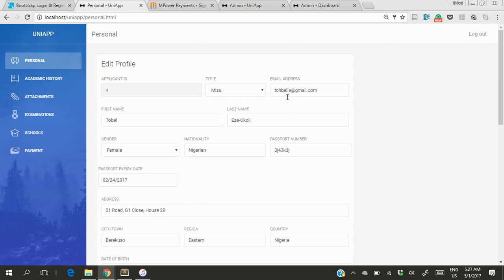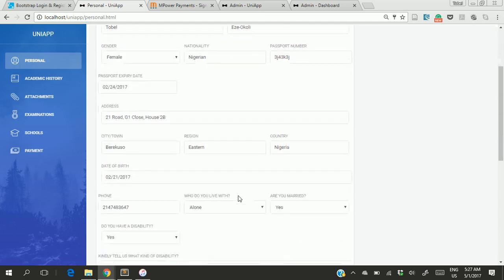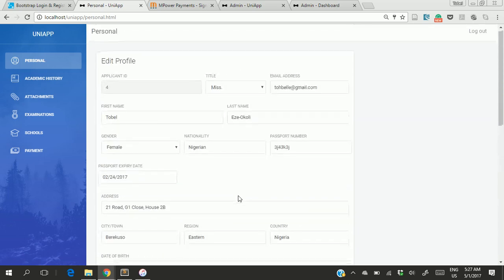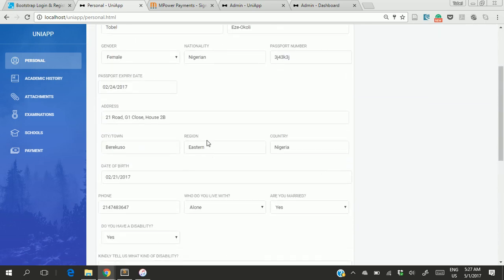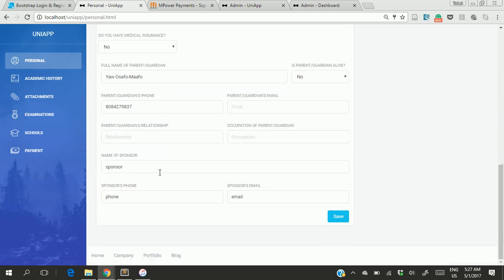Now this is the personal section. When the user first logs in, the first page he sees is the personal section. You are required to enter your personal details. You can also edit and save it, and your progress will still be saved.